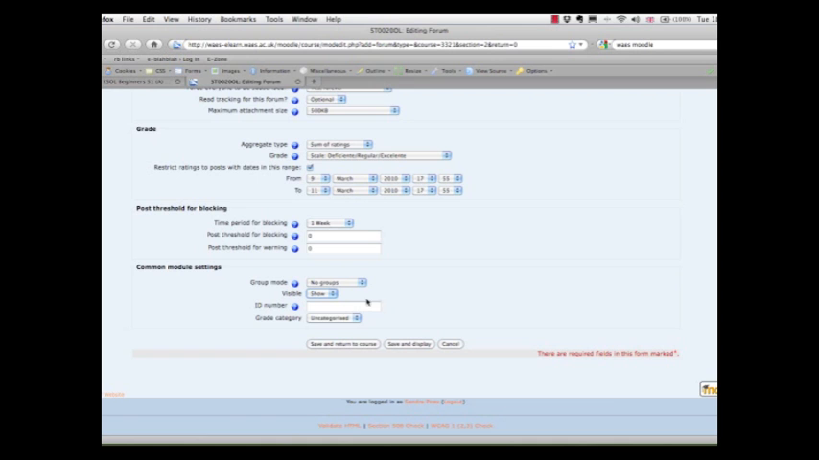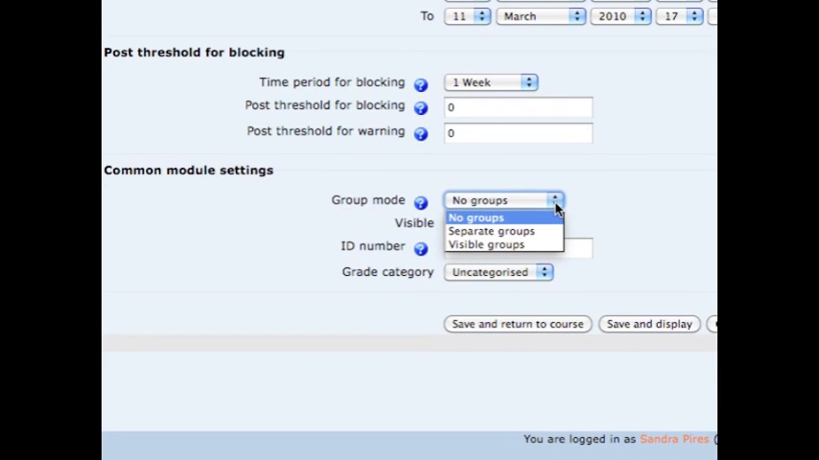If you have different groups in your courses, here is where you select the forum to be visualized by separate groups or visible groups. So if you have no groups, everyone is part of one big community. So every student enrolled in your course will be able to see and participate in the forums you create. If you click separate groups, each group can only see their own forums. And if you click on visible groups, each group works in their own group but can also see others. Okay, so I'll stick to no groups.